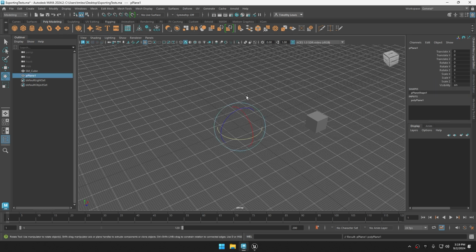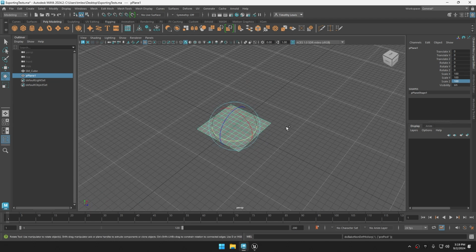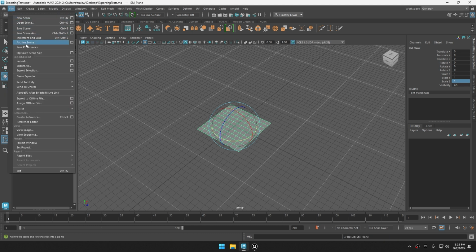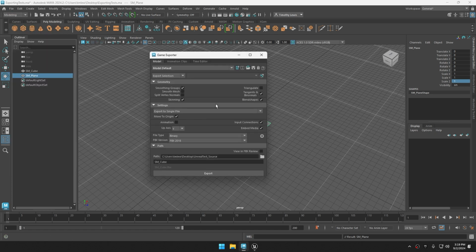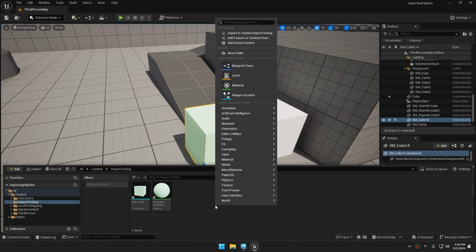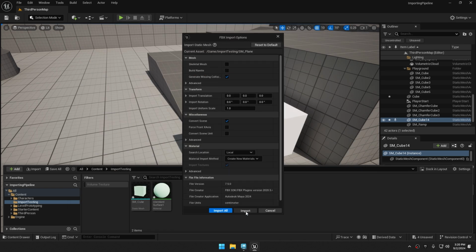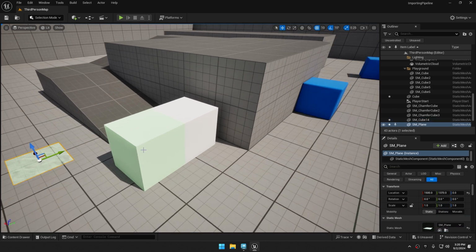So I'm going to go ahead and create a plane, and I'm going to set it to 100, 100, 100. I'm going to very quickly hit Control-Alt-Shift-D and F. I'm going to rename this plane to SM_plane, and I'm going to export this out. So I'm going to go to File, Game Exporter, leave all the settings, but I'm going to change this to SM_plane, export it. It's successful. And I'm going to go into Unreal, right-click, import a brand new asset, and pull in the plane. Import it with the default settings, and there we go.